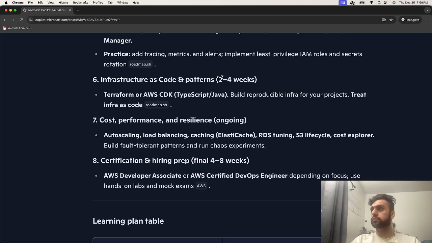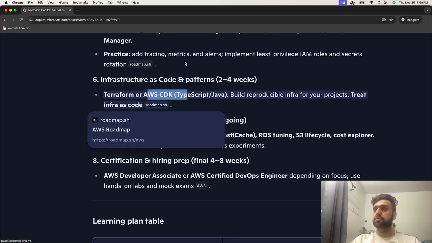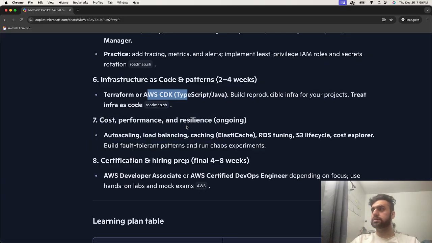This would take about 2 to 4 weeks. We have to learn Terraform or AWS CDK. We have to build a reproducible infra for our projects. Basically, we have to treat infrastructure as code. Then we have to learn about cost, performance, and resilience.